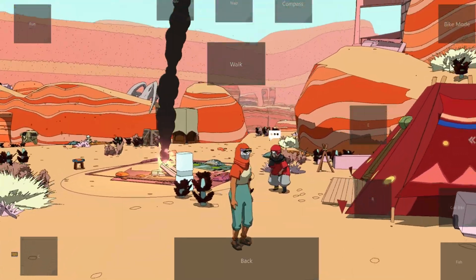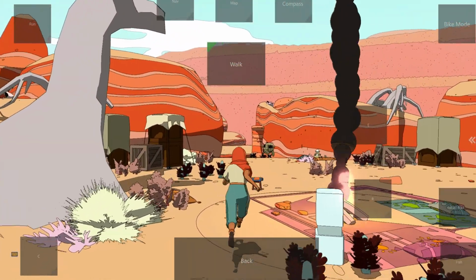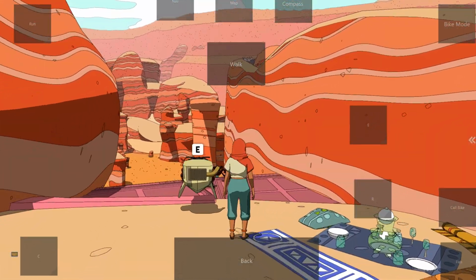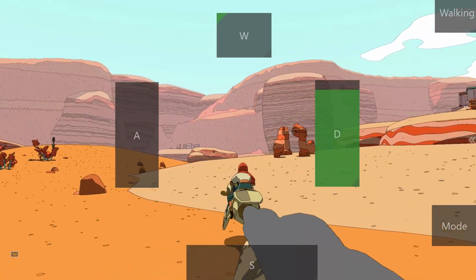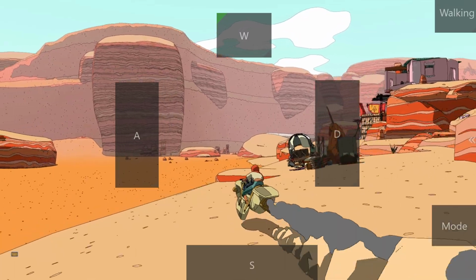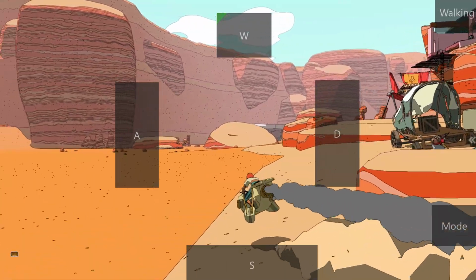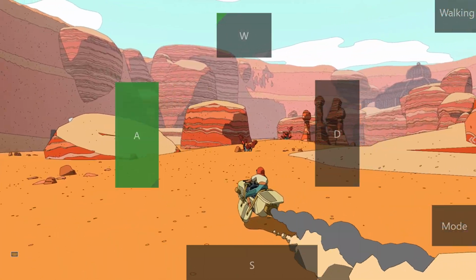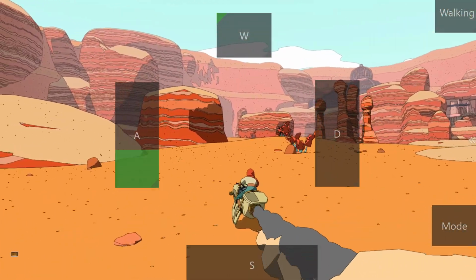Hello friends, today I'm going to show you how you can play the game Sable totally hands-free with your eye tracker. I'm going to use the software project Iris to press the keys and the mouse to control the game camera. So let's just jump right into it.